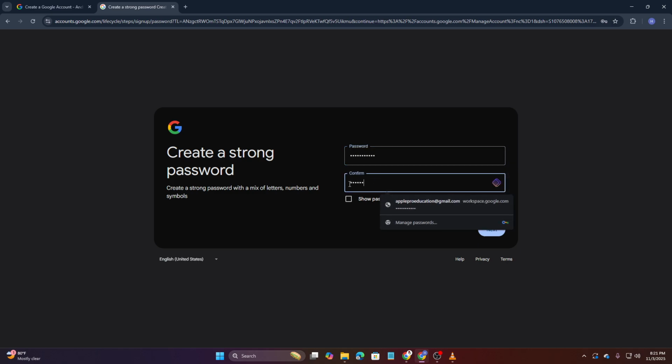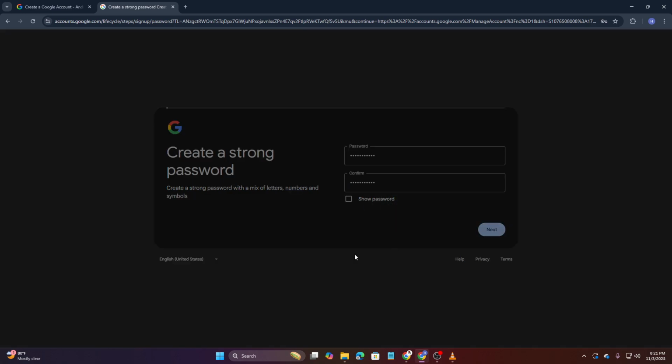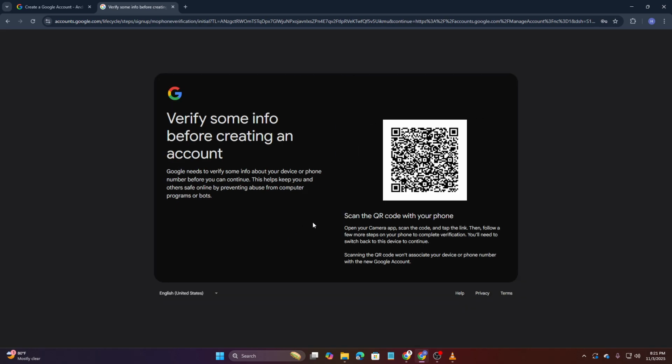And that's it. You've just created a fully functional Google account without a Gmail address. You can now sign into YouTube, Google Drive, Docs, Meet, and more, all with your existing email.